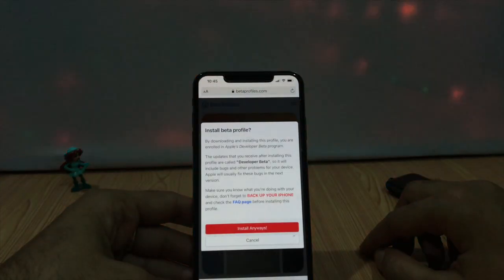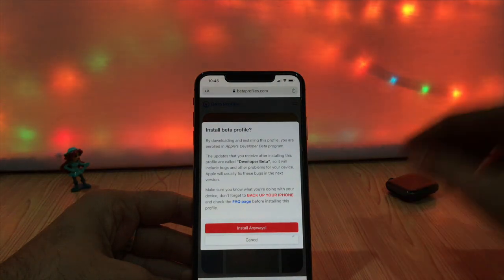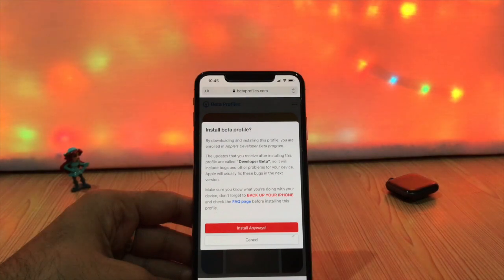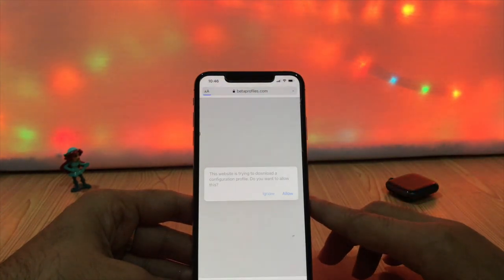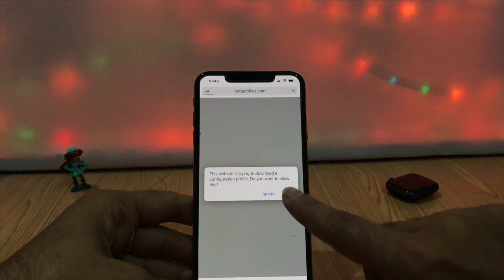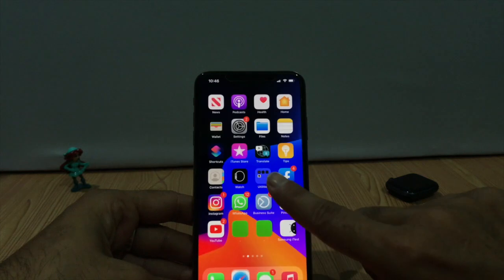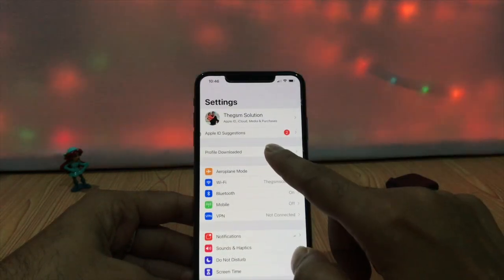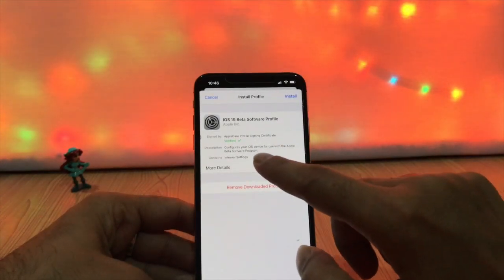Here you can see the message. Read it carefully. If you agree, then tap on install anyway. Tap on allow. Tap on close. Go to settings. Here you can see the profile downloaded. Tap on it. Tap on install.